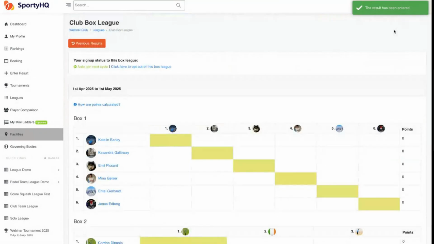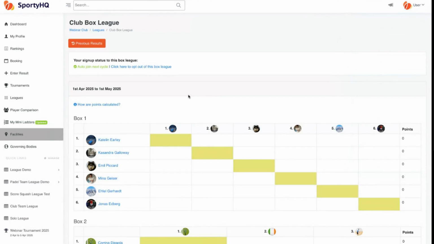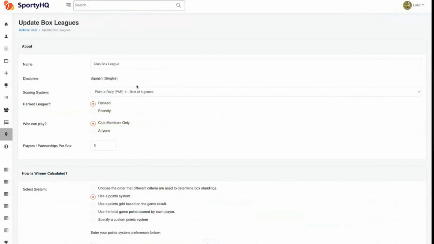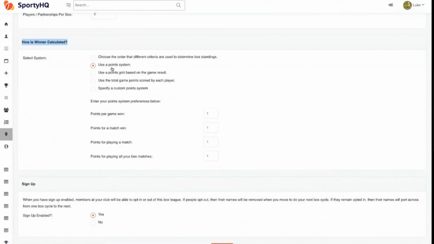I guess that's the final thing we can look at, the different points options. So I'll just switch back to admin here. Okay, and then box settings. Okay, how is the winner calculated? So there's some flexibility here. I picked probably our most popular option, where you just put in a number of points for each match that you win. Again, encouragement to actually play your matches, which can be a problem in some box leagues. It's optional, but yeah, you can add in a point just for playing the match, and then also a bonus for playing all the matches in your box.